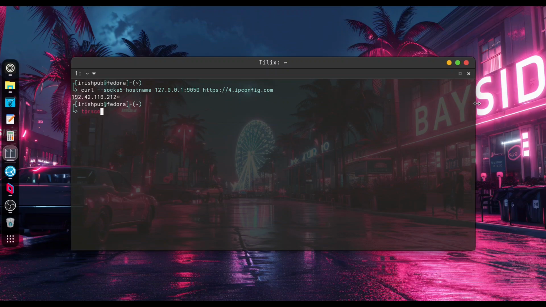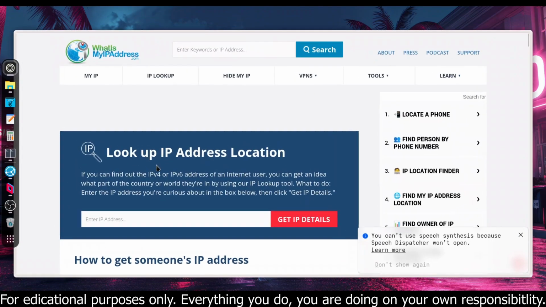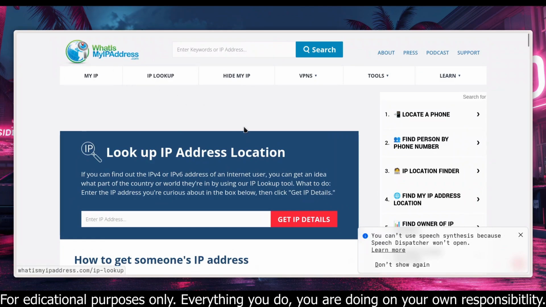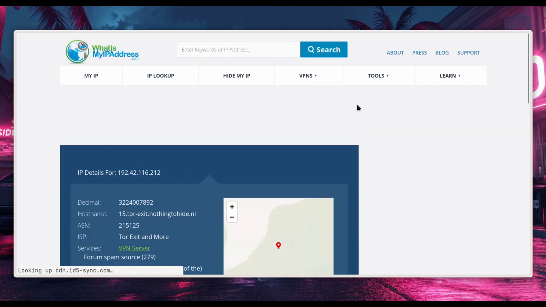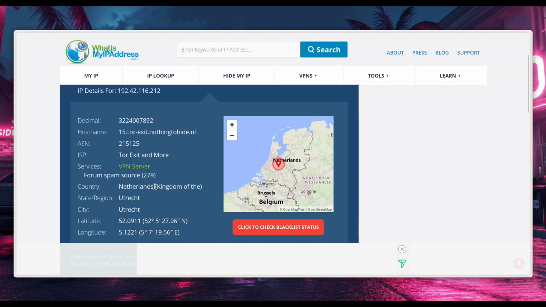So with torsocks, type curl, and now path again, https for ipconfig.com. By the way, I'm using this URL because it's a free API and I'm getting the same IP address. Okay, now I'm going to copy this IP address and I'm going to open my Zen browser. As you can see, I'm on whatismyipaddress.com and I'm going to paste this IP address in search bar. It says that I'm in Netherlands and I'm definitely not there.